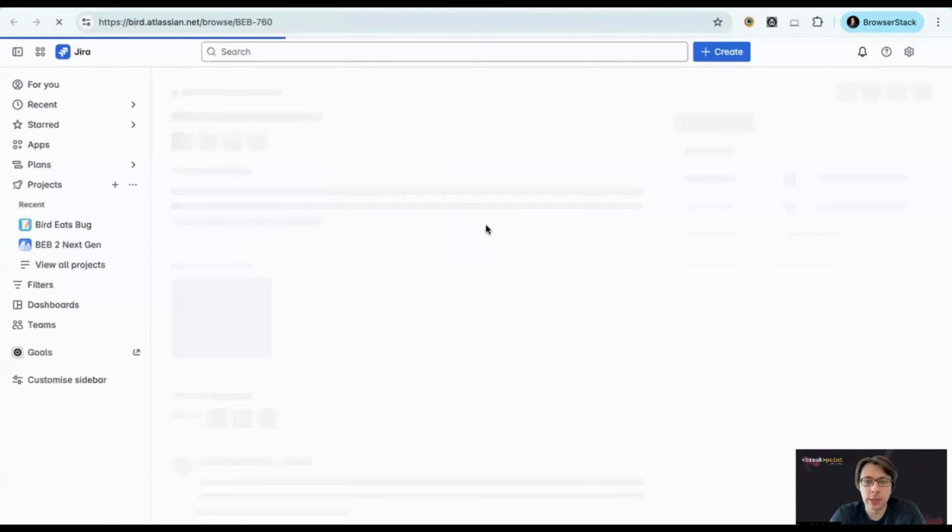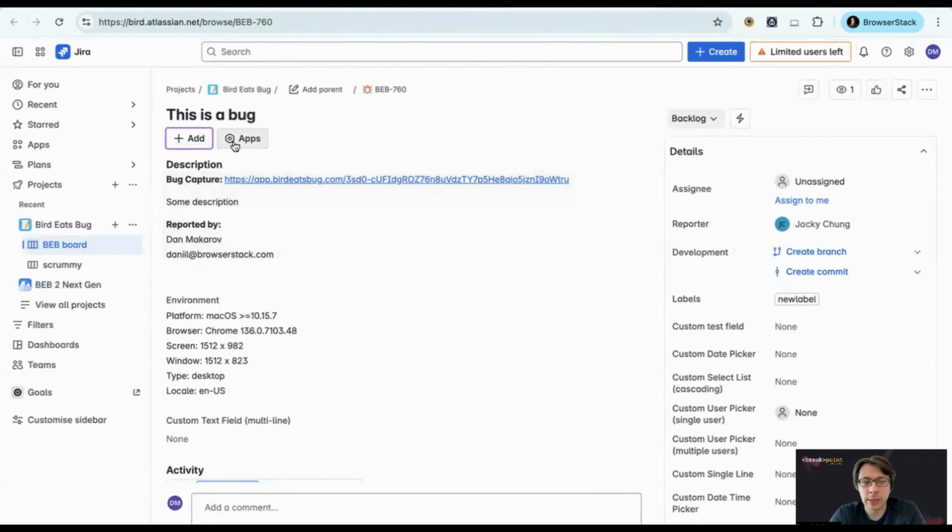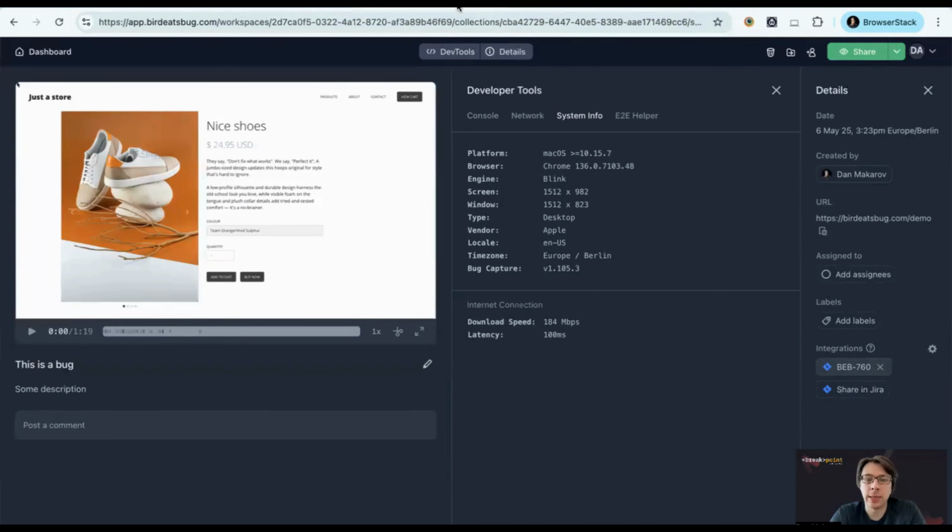If I click this link, I will see that the title has been automatically ported over, same as description and the general environment details. But most importantly, you have the link to the bug report so that an engineer can click and see exactly what we've experienced at the time when we caught a bug. And this entire thing saves about 50% of time on reporting an issue, and it saves about 30% of time for the engineers on fixing the issue. So this is the gist of Bug Capture.